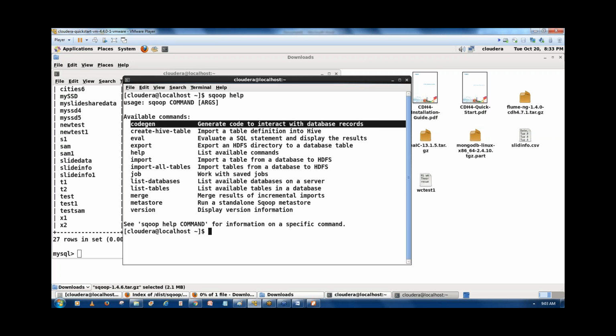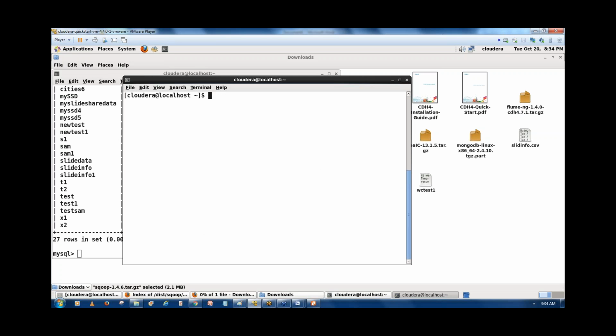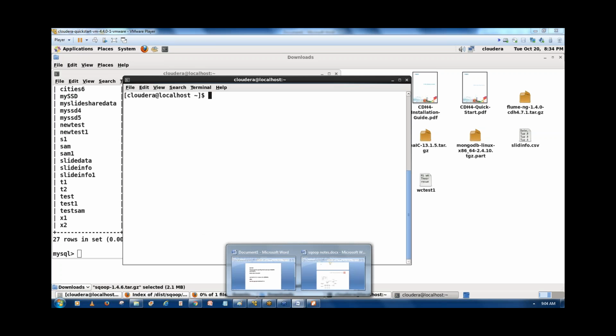Right, now I want to see what databases are available. Simple. Now see how I am writing the connection string.